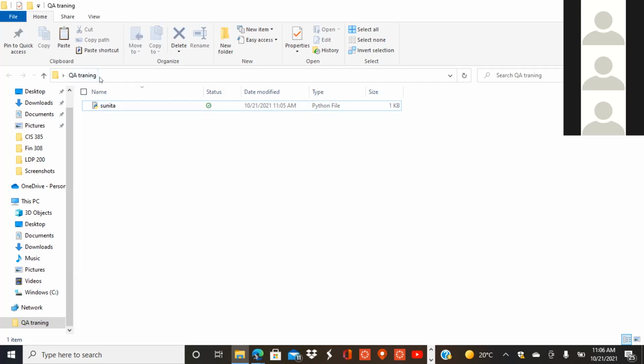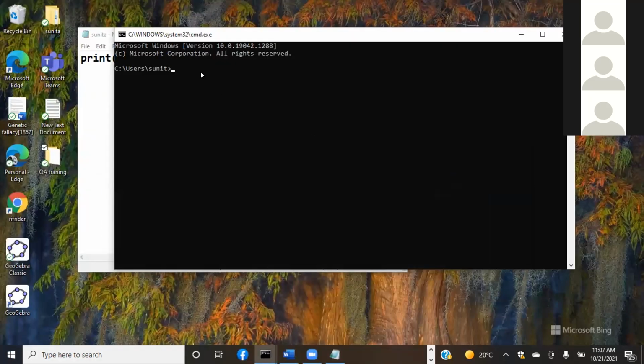Now go to the command prompt. Minimize this. Type CD there. Give a space. Control V. Now press enter.